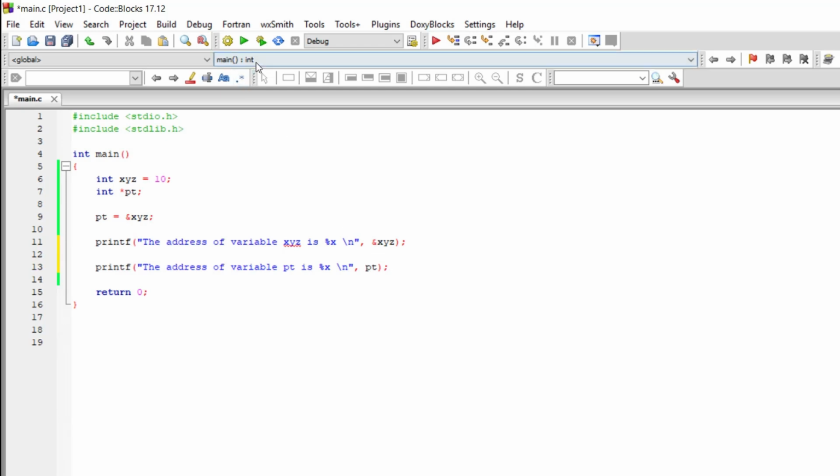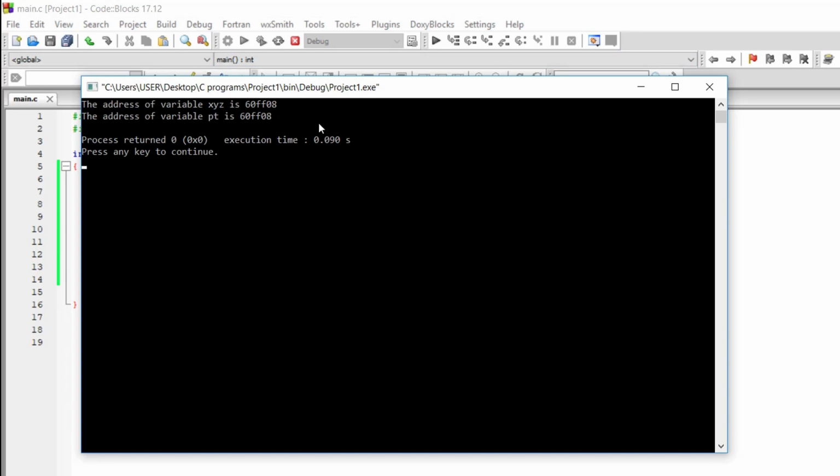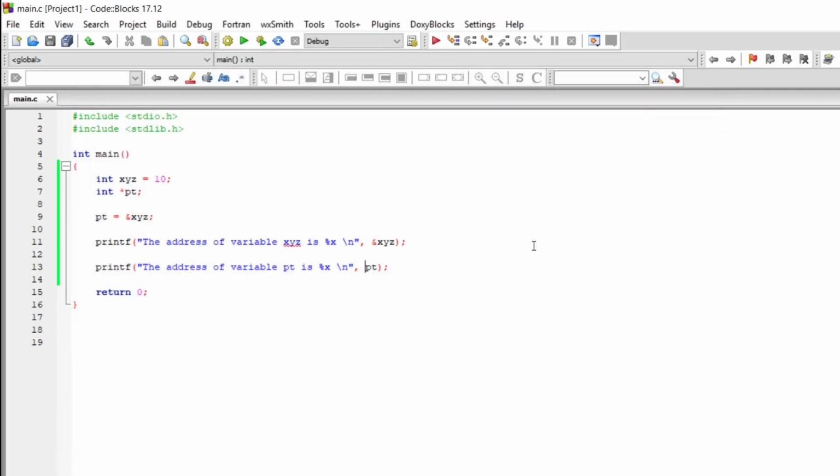Let's run this code and check that out. So you can see that the address of variable xyz is the same as the address of pointer pt. It's just the same: 60FF08.